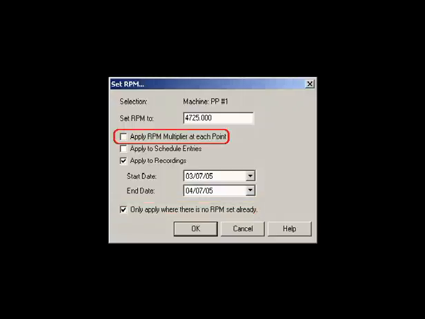At the top of the screen is the RPM multiplier option. Select this option to use the RPM multiplier defined at each machine point. To define an RPM multiplier, you must set this at the machine points where you want to specify a different rotational value for an individual component.